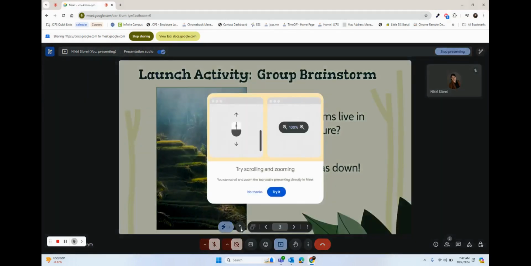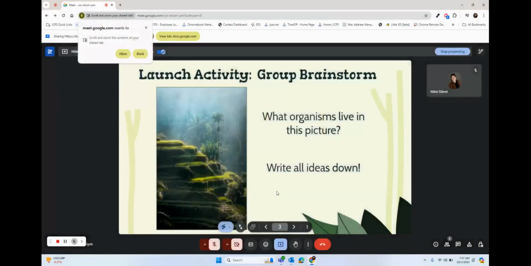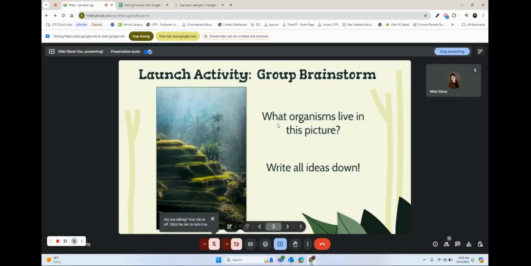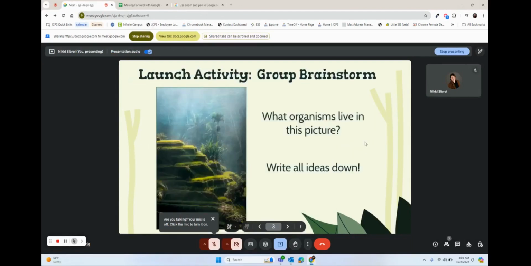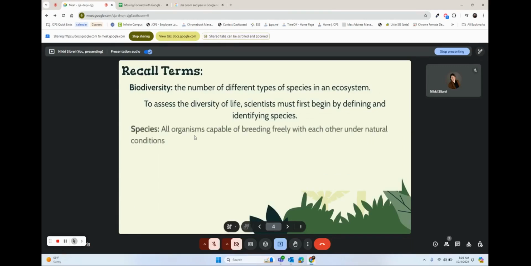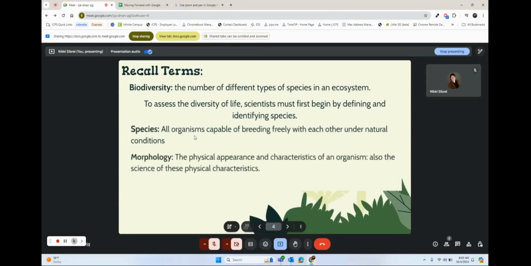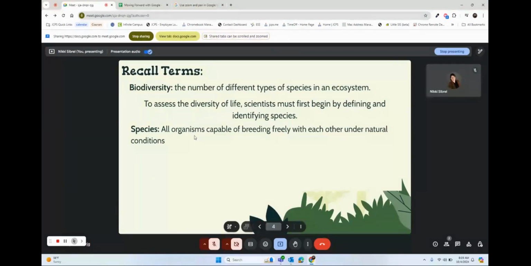Now let's walk back through using the scroll and zoom option. So as we select these little arrows here, it'll ask us if we want to try it. So while I'm in my Meet, I can use my mouse and scroll back and forth by using the little wheel on my mouse. You can also do this by using your arrow keys. Every time I hit my right arrow key, the next part of my slide goes through. If I hit my left arrow key, things go back.